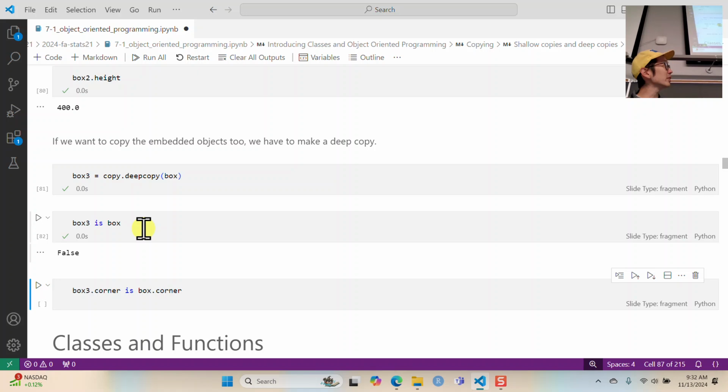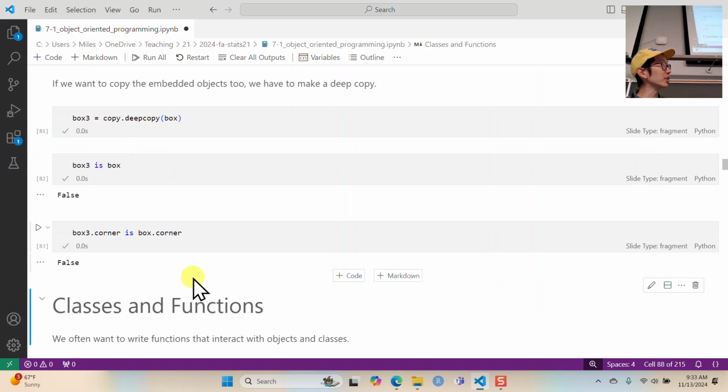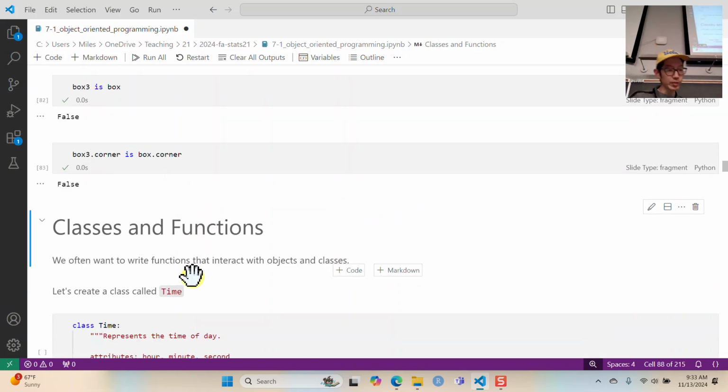So box3 is not box. We can do a deep copy of box. Box3 and box are different, and the corner of box3 will also be different. That's what a deep copy is: not just clones or copies of the object itself, but any objects that are referenced inside will also get copied and cloned. So you don't have these conflicts.